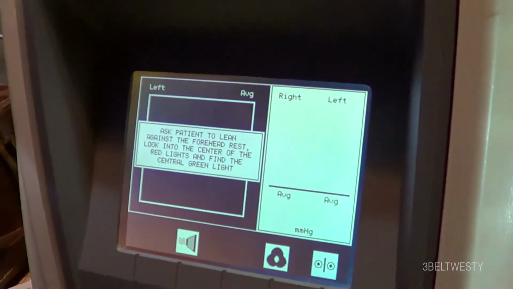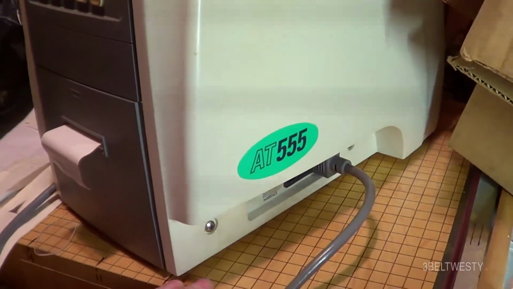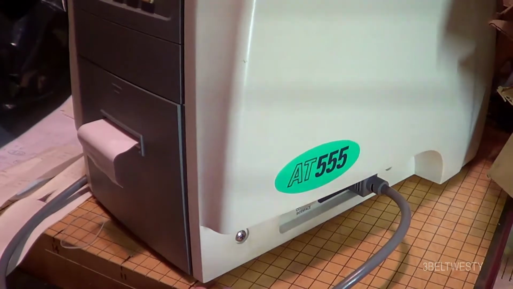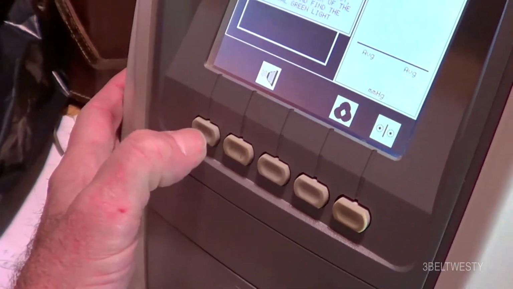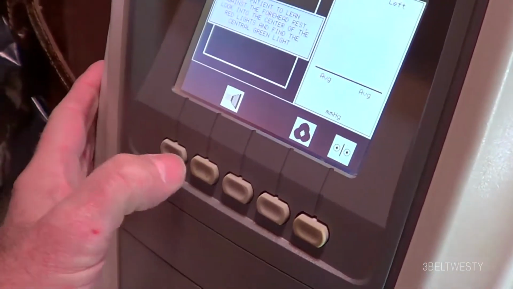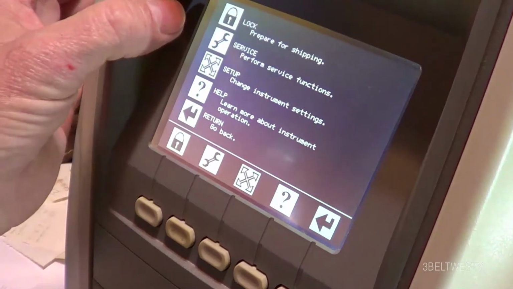So left, right. But the purpose of this is that when I first turned this on, it was acting like it's dead. So I thought I had a bad capacitor or something. It was just the knobs were just... I usually leave the software so it goes through and let's go through the setup here.